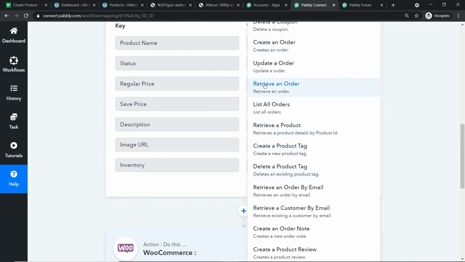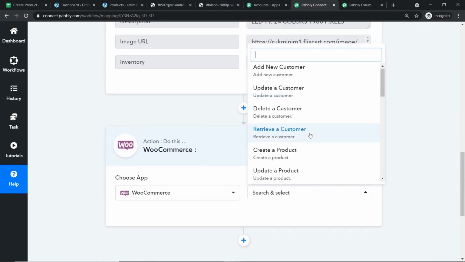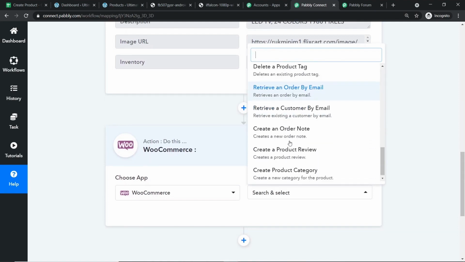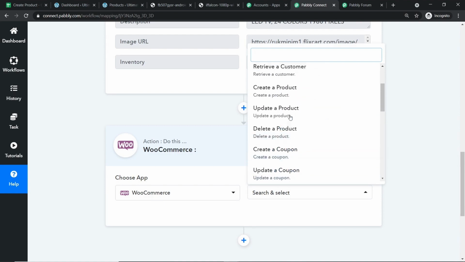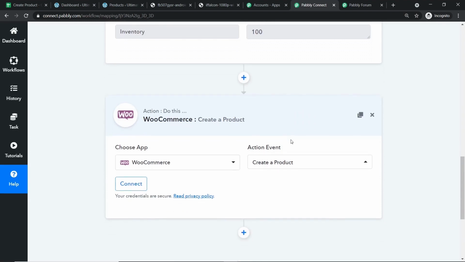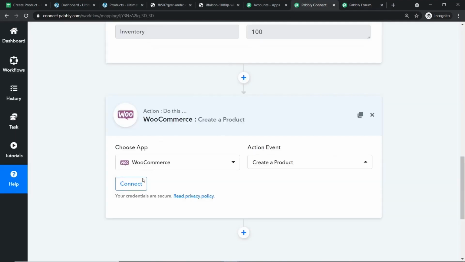Retrieve a product. As you can see, we have a ton of them. So how about we just randomly search for it? Update a product, create a product. Where is create a product? As you can see, we do have a ton of them. Yeah, this is the one, create a product. So the action event is create a product. Now, in case you want more action events, I actually showed you a ton of them. If you want more action events, just approach the Pabbly forums and make a request for the action event you want. Okay, let me click on connect.